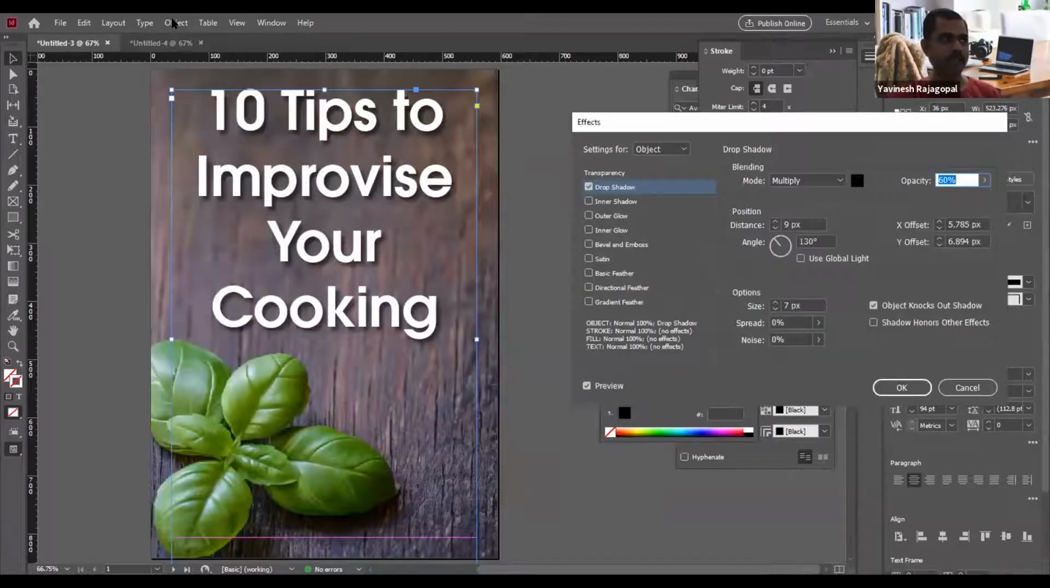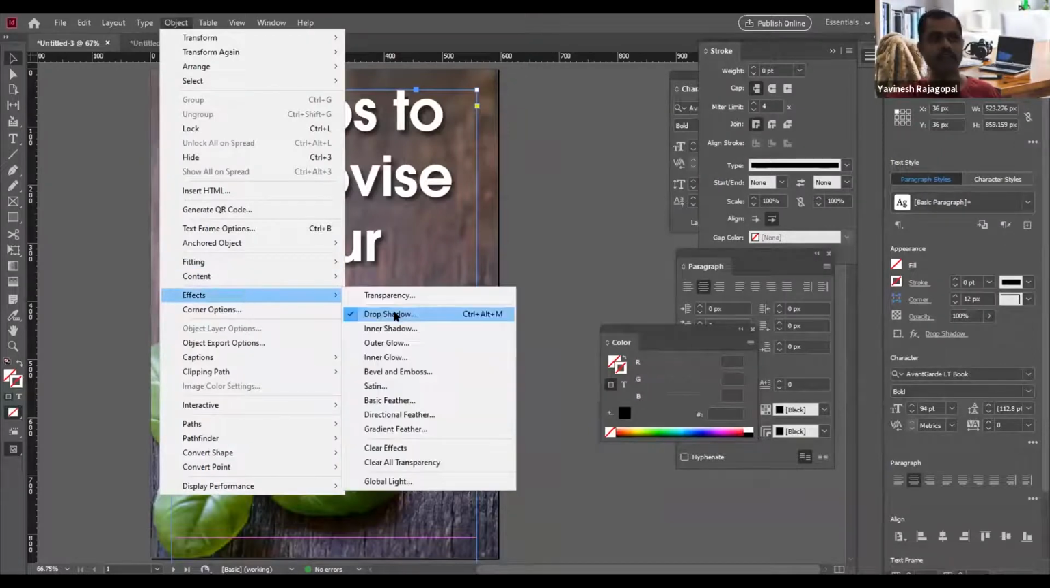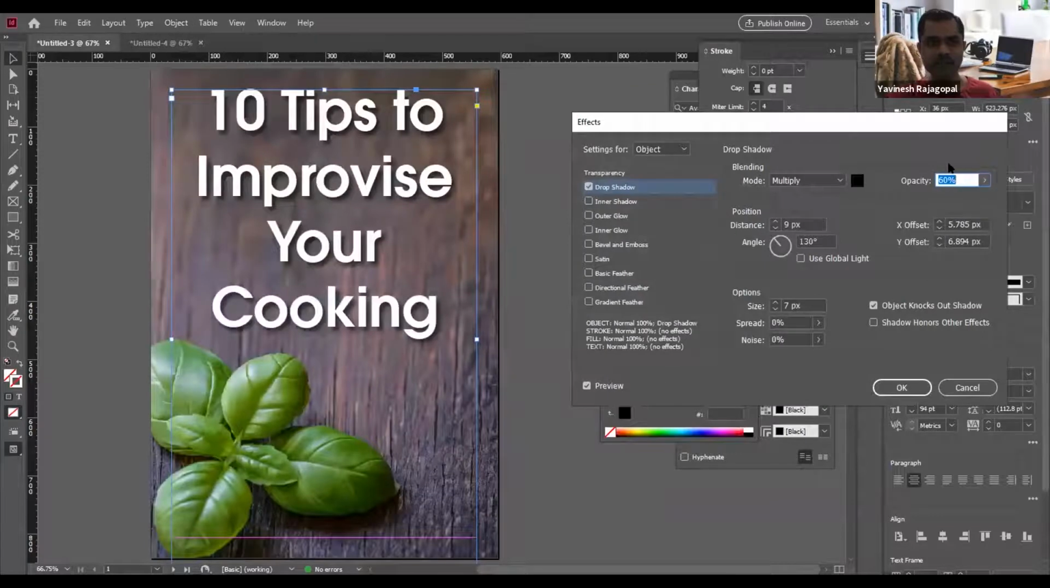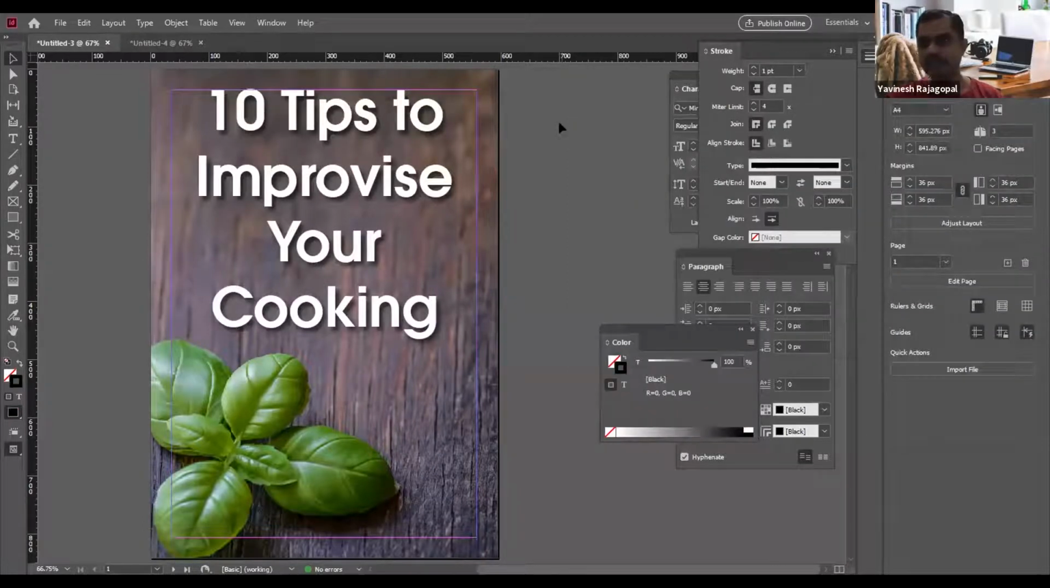Object, effect, drop shadow. Then you adjust the opacity. You can adjust the distance, the angle, and the size, if you want to adjust. If you don't want to adjust, if you feel it's nice enough, then you just press OK. Then it's done.